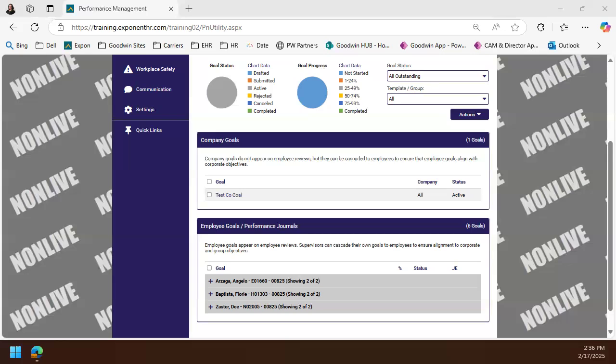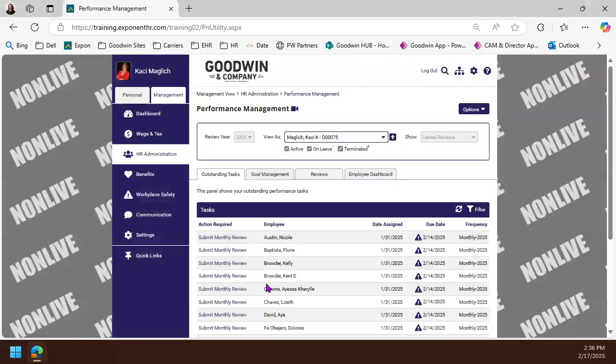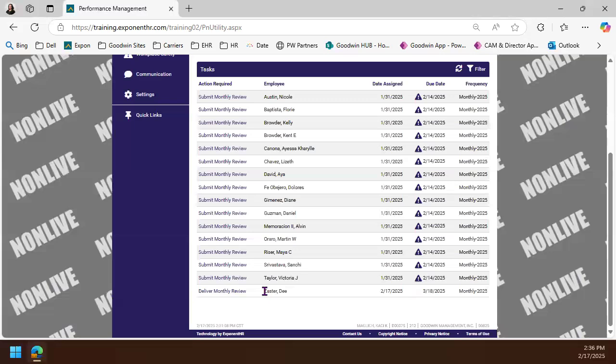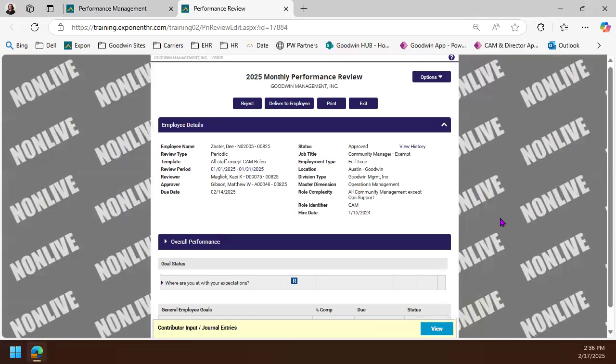And I have a couple things I want to show them on that too. So thank you, Lydia, for that. So if you will go into one of the reviews that we were just looking at, not the goals, but the actual, like on the outstanding task tab. Then go to options up the top.